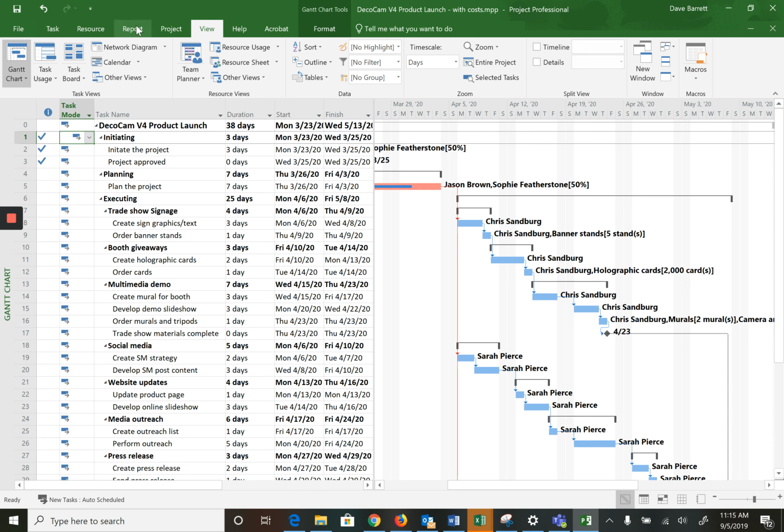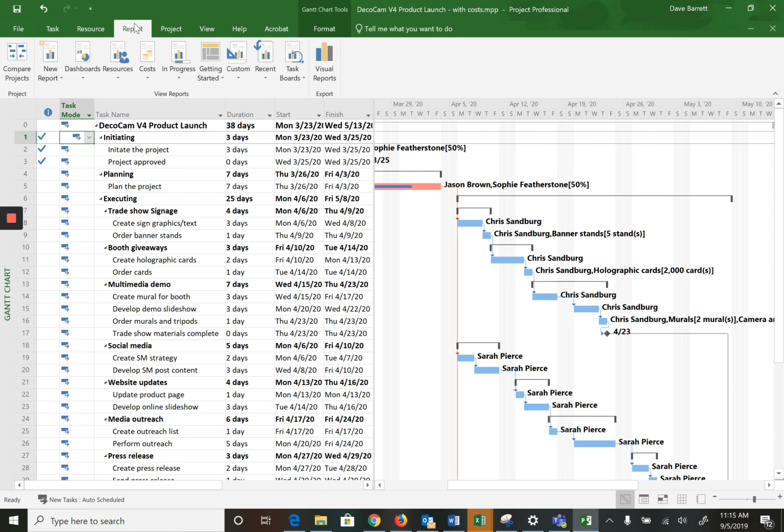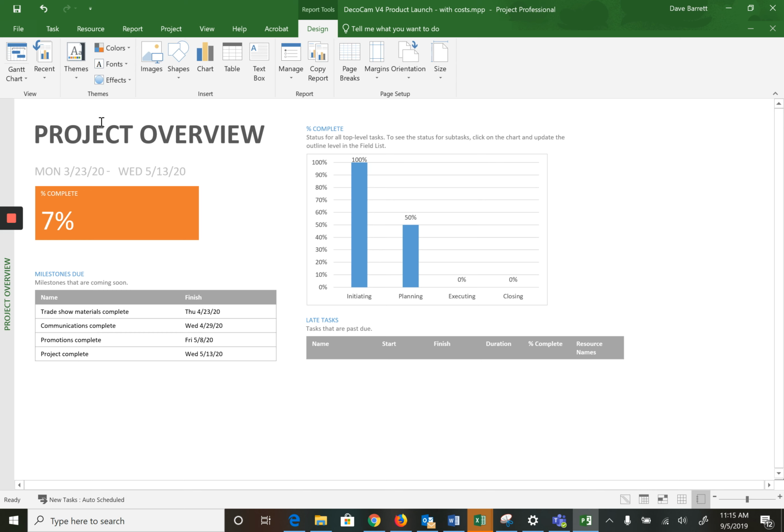The last thing I want to show you is reports that you can run. There are various reports that are available to you. We're just going to show you two. One is the project overview. And this gives you a sort of a snapshot of how the project's doing. It's 7% complete, and that's based upon the activities that I indicated were complete in the previous steps.